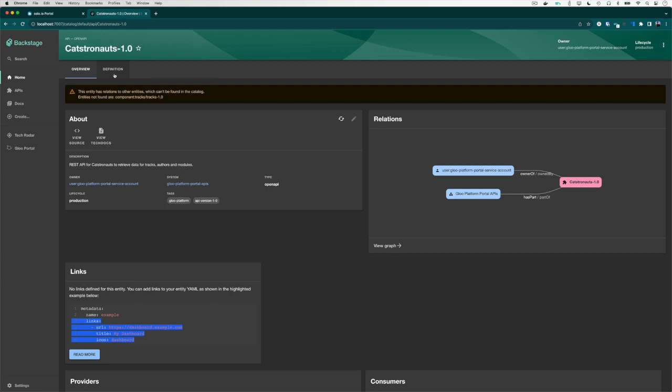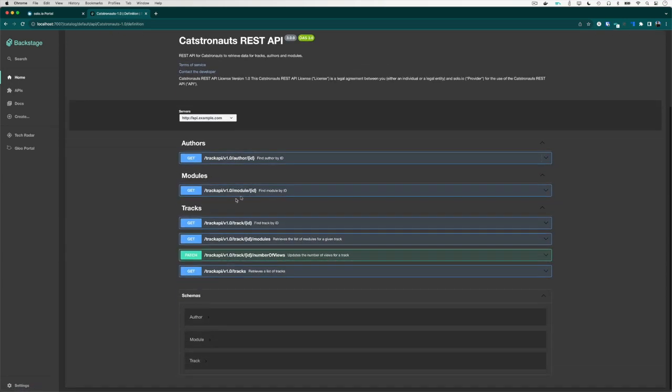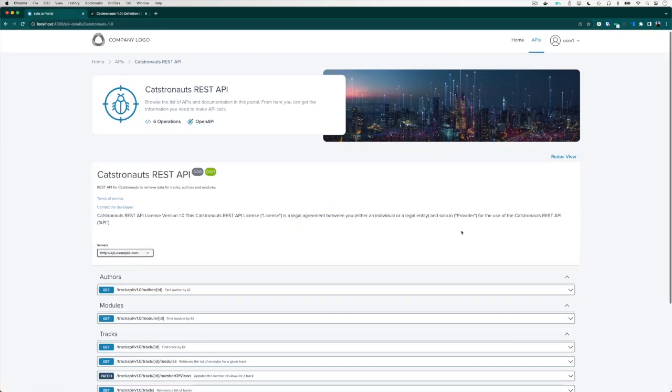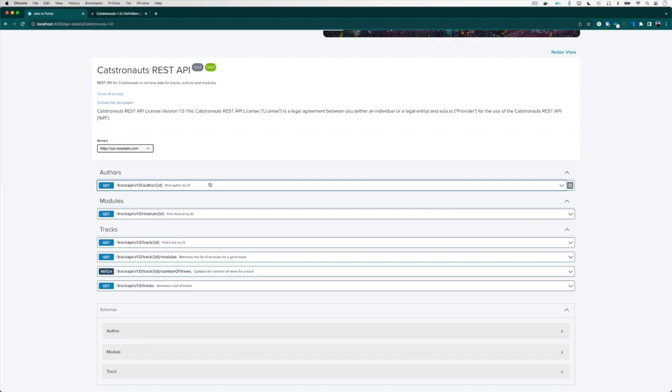Apart from the description, we can also see the API definition in the form of the Open API specification, which is the same Open API spec that we can see in the developer portal UI of Gloo Platform Portal.